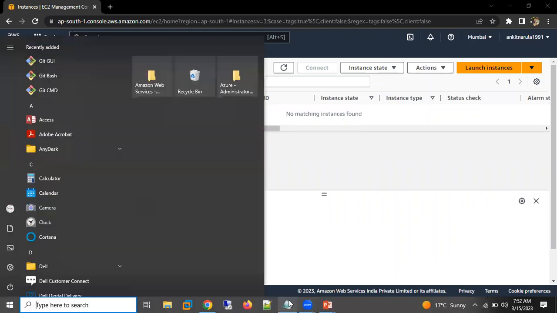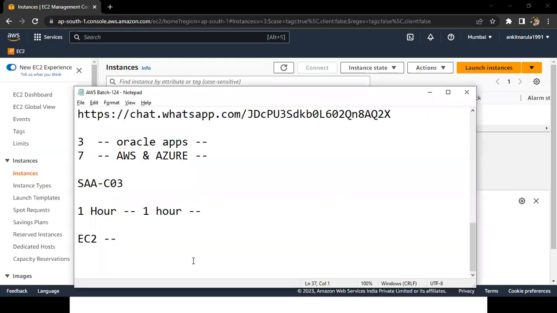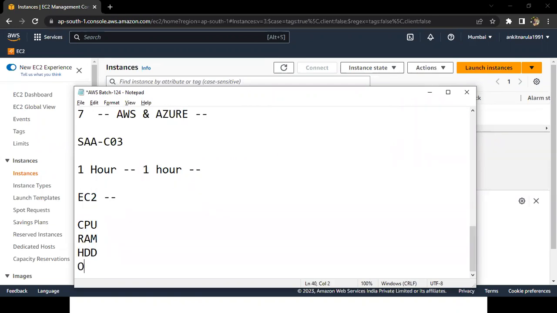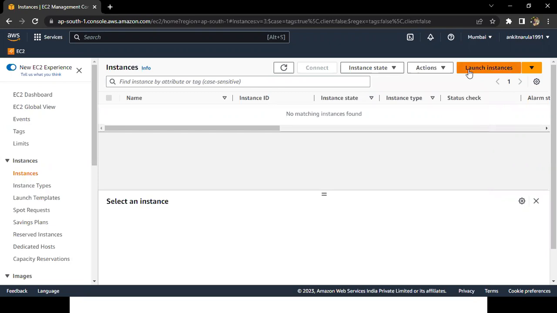And whenever we are purchasing any computer, a few things we always look at. What? CPU, RAM, hard disk, and operating system. These four things we always look at whenever we are purchasing any computer. In the same way, to create this computer in AWS, this EC2 machine, we need to select these four things. Without these four things, it is impossible to create our EC2 machine. So click on launch instance.